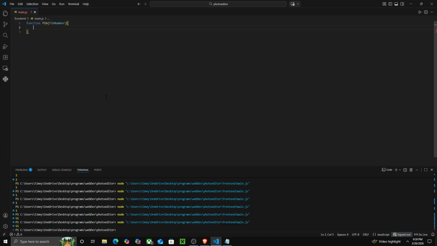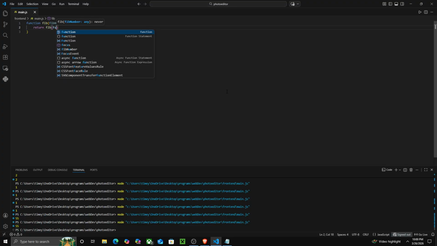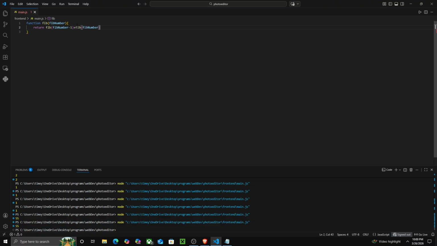So let's say you give it the number, the Fibonacci number in the sequence you want to get, and then it returns that. So let's do return, because all this sequence is, get the previous input or sequence, the two previous ones, then add them up.